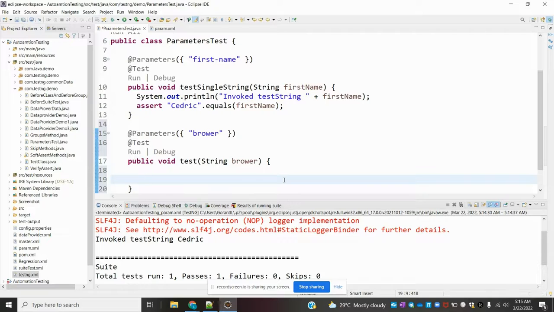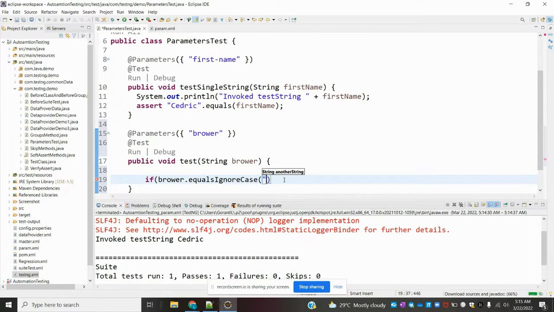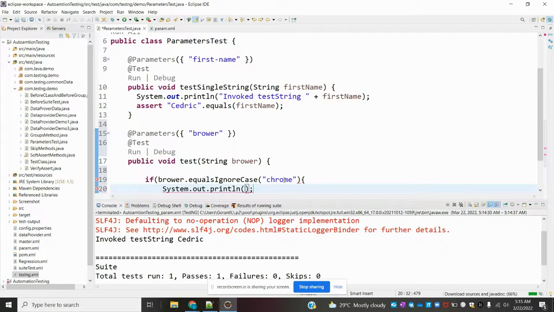See, in real time, what will happen in the browser if the condition you are using is browser dot equals ignore case, and you are passing some browser, Chrome. After if it is running Chrome, we need to raise the driver manager dot Chrome driver, and there we need to initiate our browser WebDriver equal to new Chrome driver, and that Chrome driver will launch, correct?